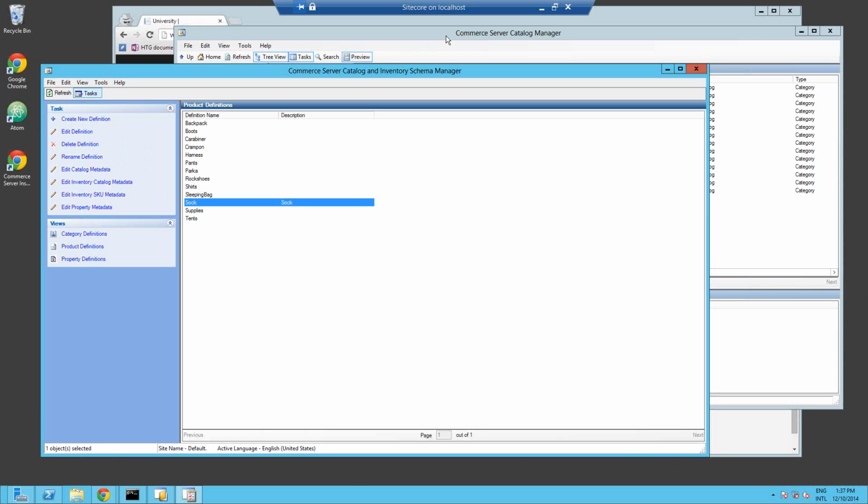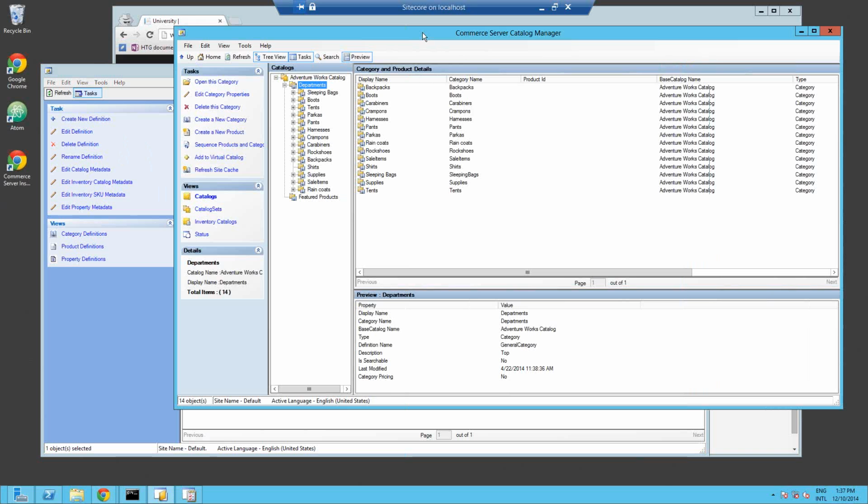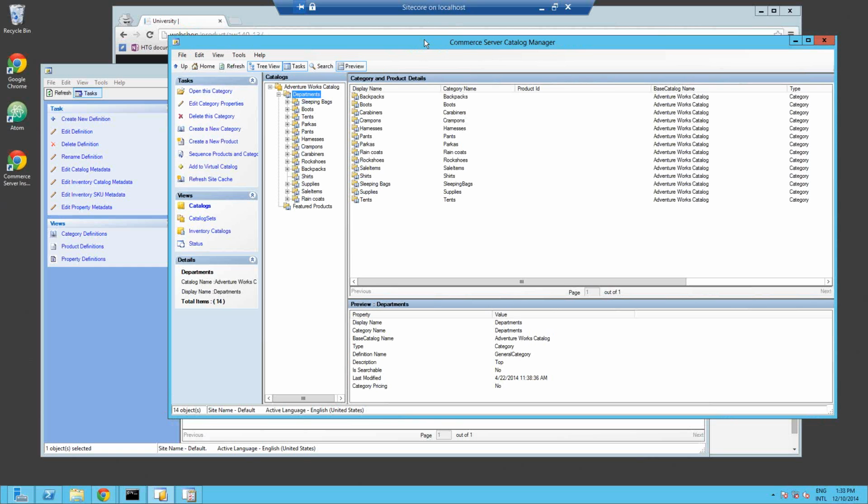Now we can go to the catalog manager, which is another one of the business tools of Commerce Server, to actually add some products to our catalog. Now this is the catalog manager. This is where you define your catalog. Later we'll see that you can also do this directly in Sitecore, and we'll also see an example of the interaction with the Sitecore products.